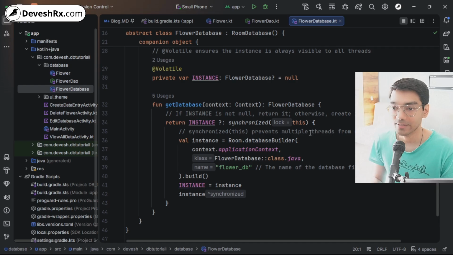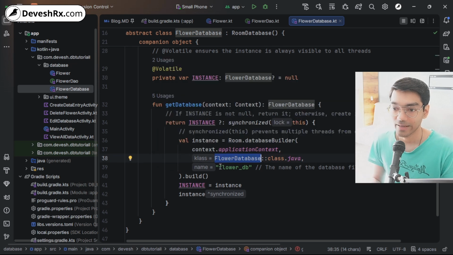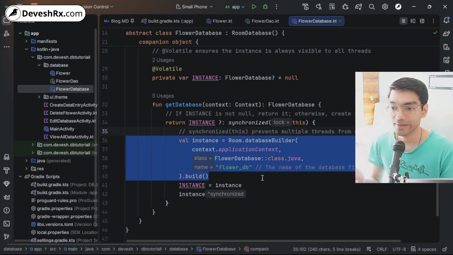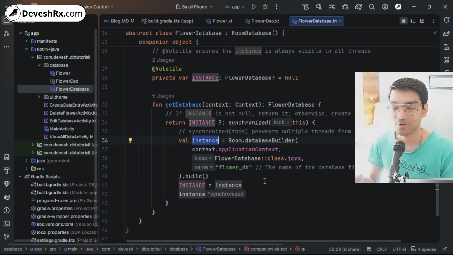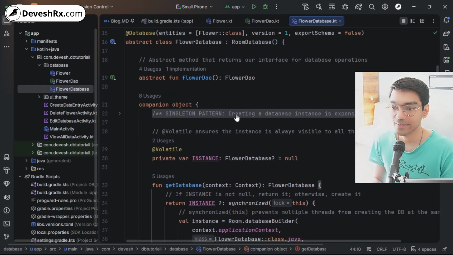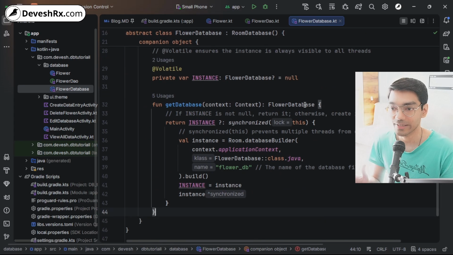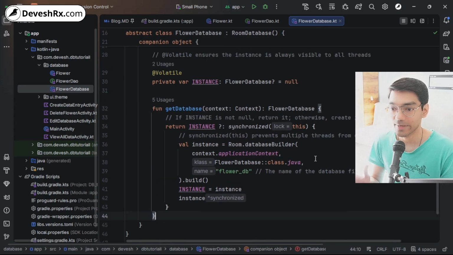So to instantiate a RoomDB, first create an instance variable and add Room.databaseBuilder. Inside this add the application context, add the FlowerDatabase class, and then mention the name of our DB, which is flower_DB, and then write .build. This will create a RoomDB instance, and then we can use this instance in our main activity to create, modify, edit or update anything in our database. I have made everything singleton, which is a good practice in Android programming. I will also recommend you to use only singleton to instantiate the database of your RoomDB.